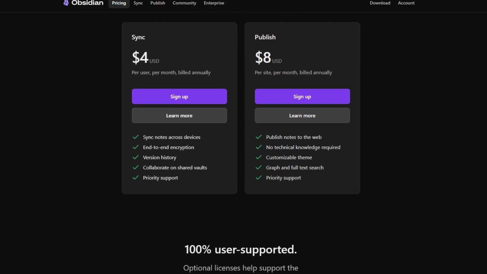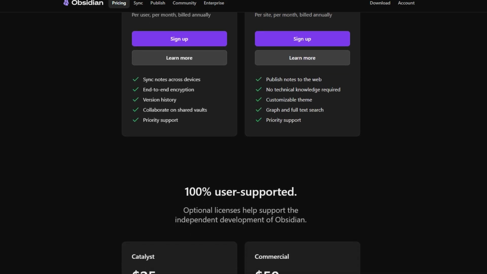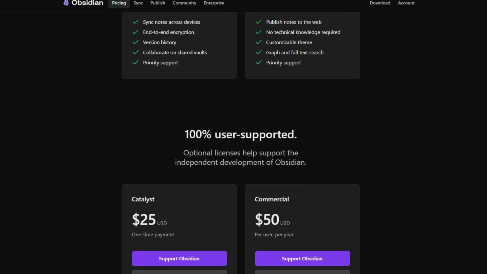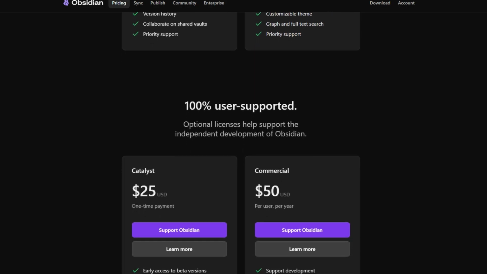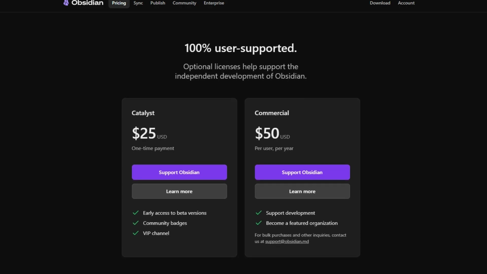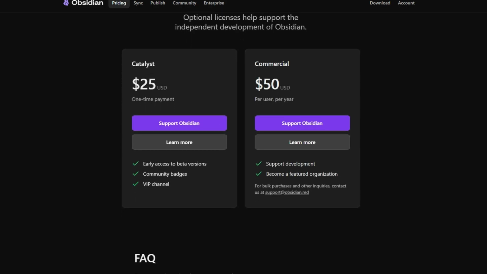Security-wise, Obsidian does offer encryption, but they manage it for you. That means they store your encryption password on their servers, which makes things more convenient but might not be ideal if you're very privacy conscious. They say they won't access your notes without your permission, but if you prefer handling your own encryption, you might want to look at other options.